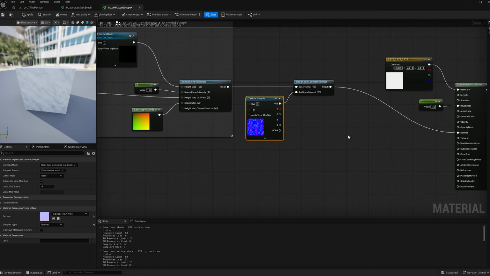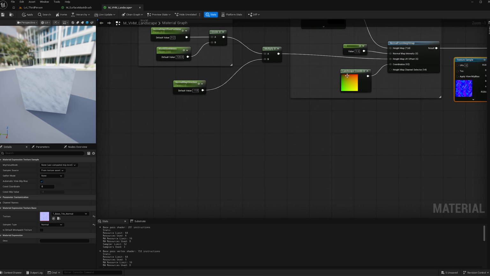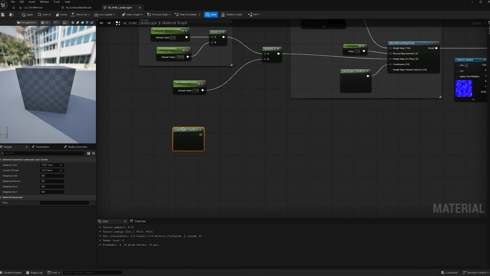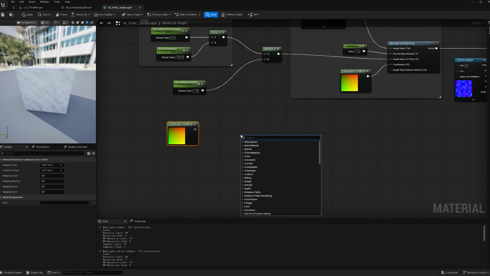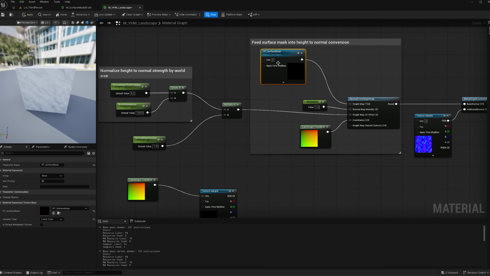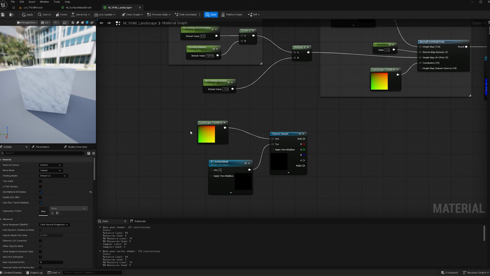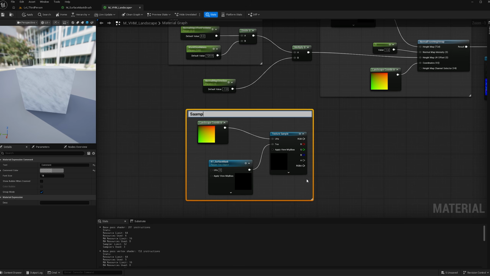Okay, so next we're going to calculate the world position offset. So what we want to do is get our landscape coordinates again. So we'll just pull this down here. And then let's get another texture sample and then hook this up to the UVs. And then for the actual texture, we're going to get our RT surface mask again. So we can just copy this down and hook that up like that. And we can call this in a comment sample surface mask from render target using landscape UVs.